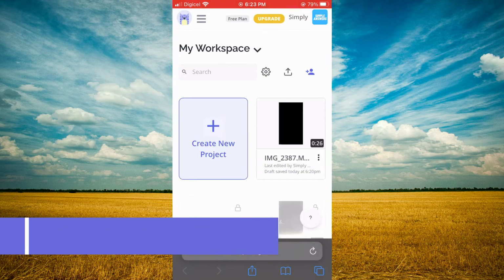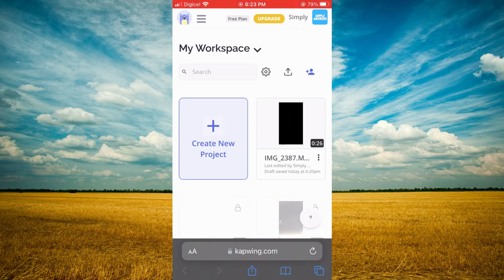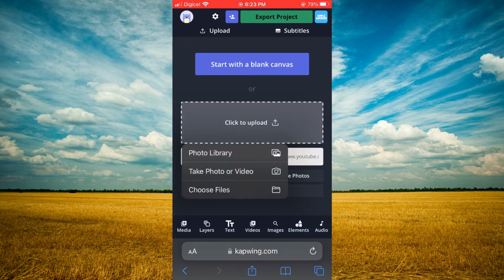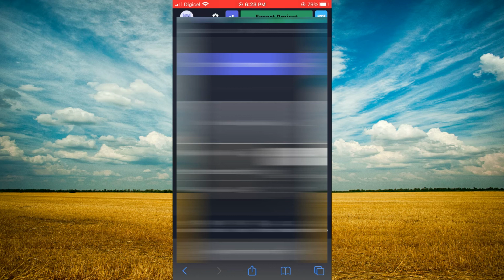Once on Kapwing, you can sign in for their free plan with your Google account. Then tap on Create New Project, and you're going to tap on Click to Upload, and from here you can select from your photo gallery. For example, let's tap on Photo Library, and I will select a short video, for example this one right here.